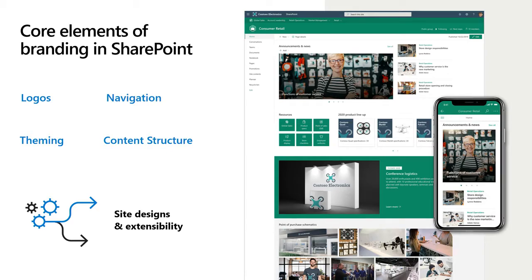And all of these are brought together by site designs. That's how these are extensible in SharePoint. So you can make sure that you have a way to code in all of these elements via site designs, which I'll touch on a little bit more also later.